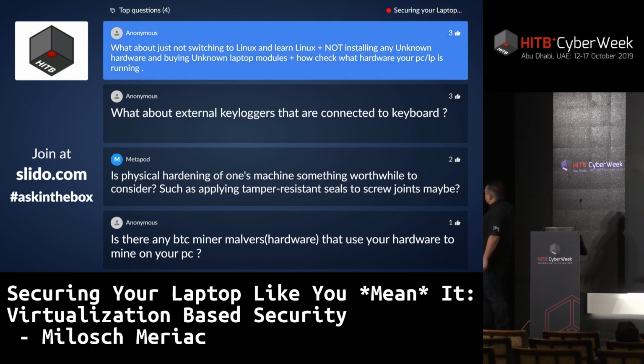What about just not switching to Linux and learning Linux, plus not installing any unknown hardware and buying unknown laptop models? How to check what hardware your PC or laptop is running? So again, once your laptop was exposed for a certain time, I think there's not much you can do anymore. So you have to hope, or at some point say, okay, from this point I start trusting the laptop, and then very carefully inspect stuff. But even on a Linux system, this is incredibly hard.